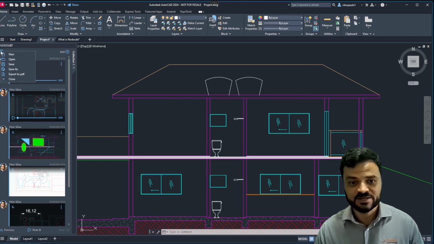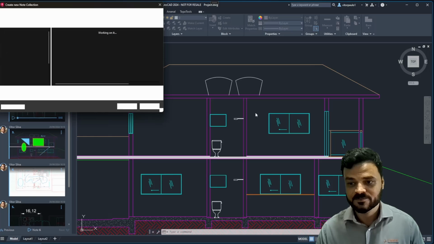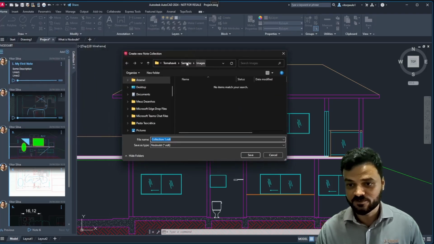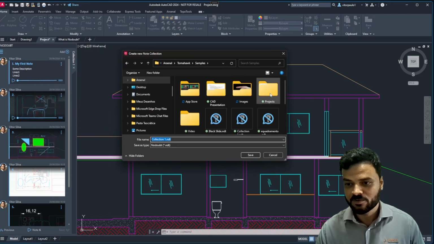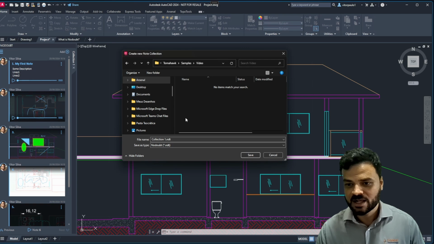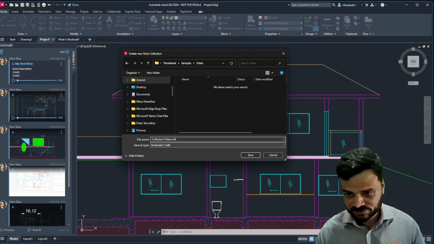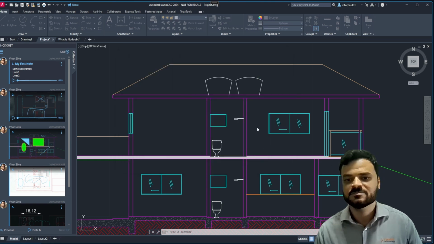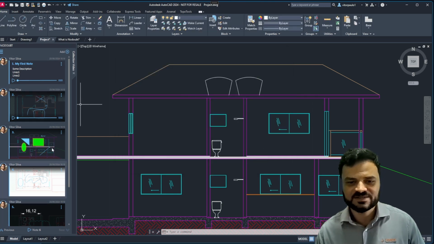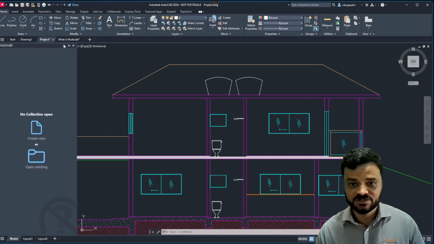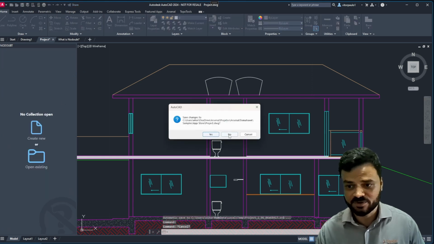So if I press the button Save, I need to select a folder where I will save my collection. So I will call this collection video, just that. So my collection was saved in a separate file. I can close this collection, also close my drawing projects.